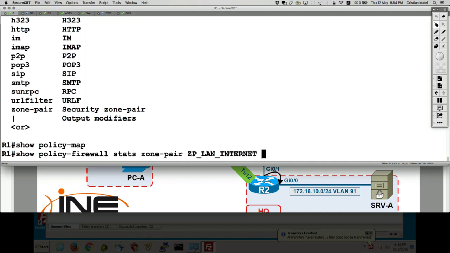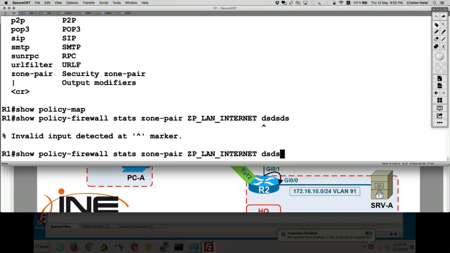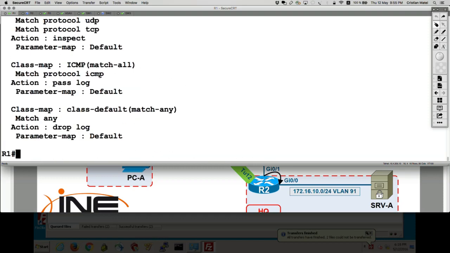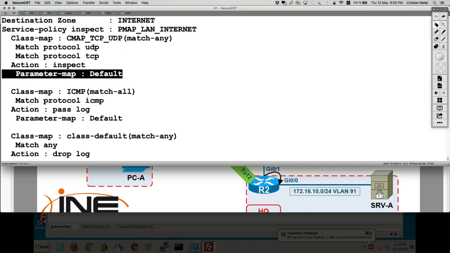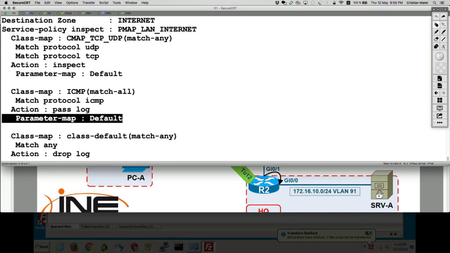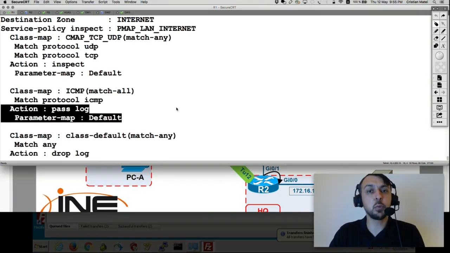Yeah, I'm not gonna spend time in here. So this output in here is not correct. It is for sure a cosmetic bug, because as we saw and as we stated, and it makes sense, the inspect parameter map can only be applied to inspect actions, not to pass actions. And as we saw, even configuration wise, it doesn't show up. So this can happen. It's called a cosmetic bug. The output doesn't really tell you what the actual configuration is.